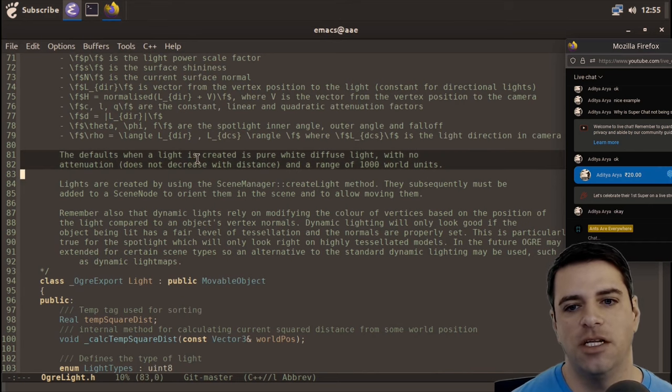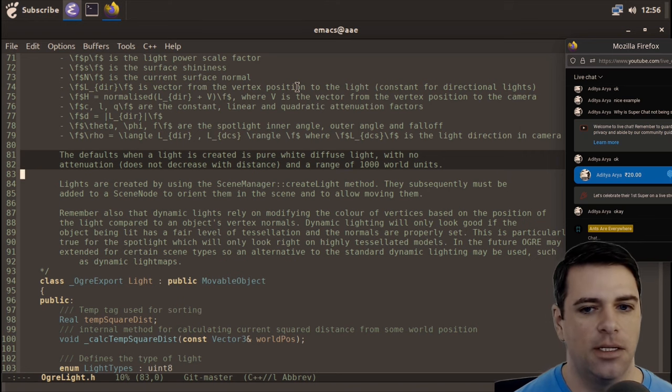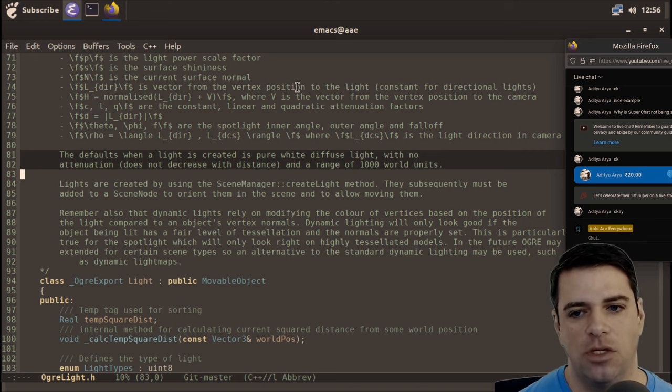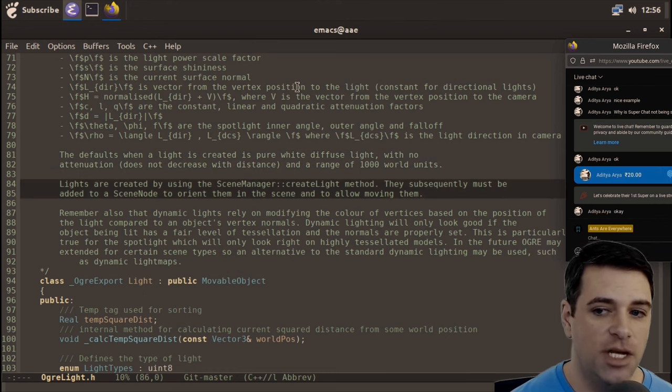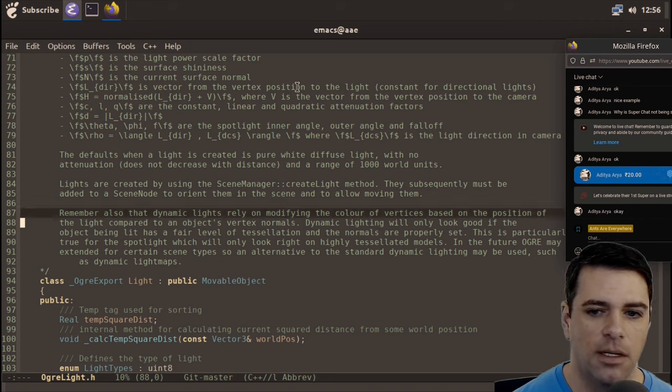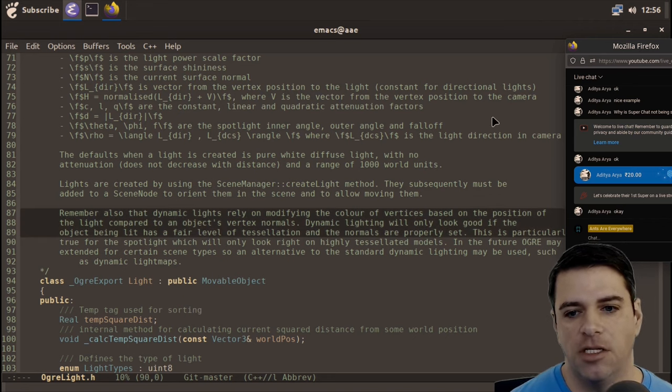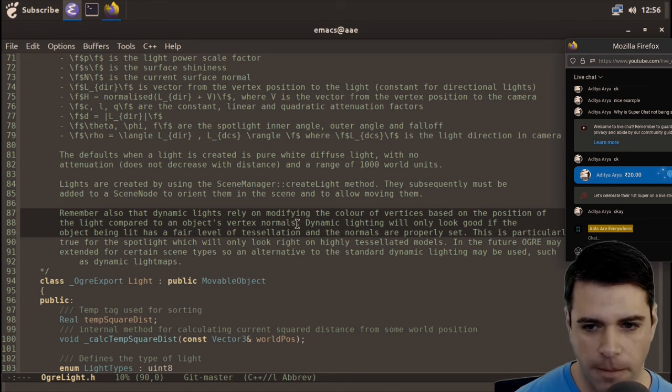The defaults when the light is created is pure white diffuse light with no attenuation. So it doesn't get dimmer, I guess, as you take it further away. Lights are created using the Scene Manager Create Light method. Okay. Remember also that dynamic lights rely on modifying the color of vertices based on the position of the light compared to an object's vertex normals.